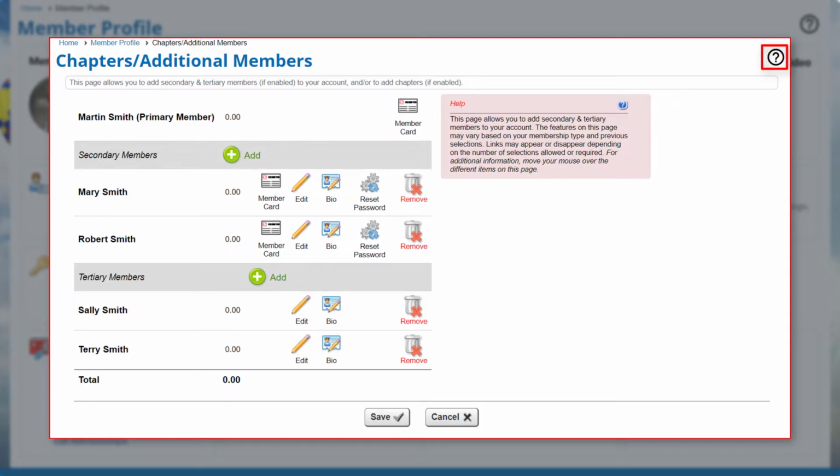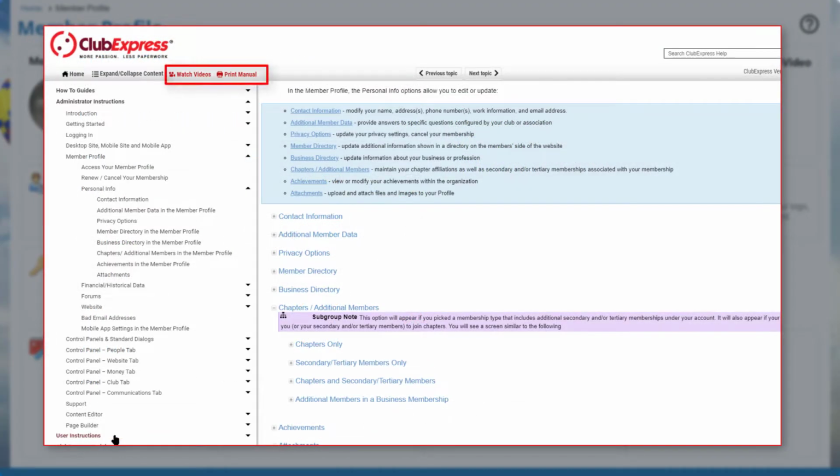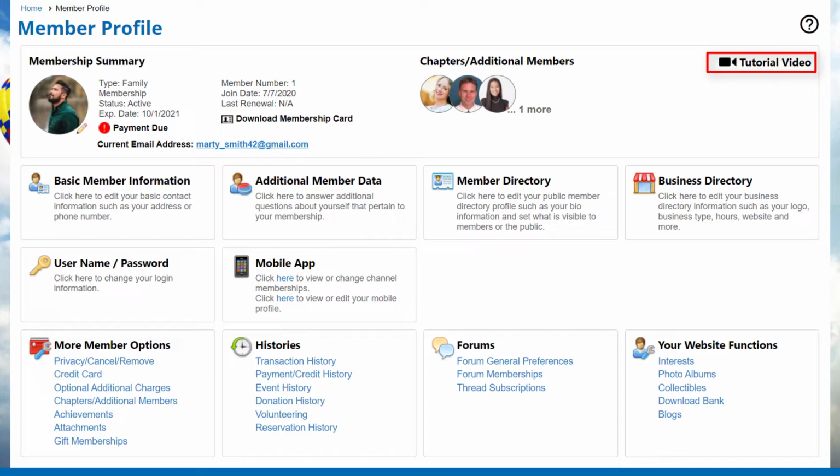As a reminder, if you have questions about how to use any screen, you can click on the help icon for detailed instructions. Many of these help screens also include a tutorial video that demonstrates the topic at hand. You can also download and print a variety of instruction manuals. Back at the profile screen, we also see a direct link to this video so you and other members can review what can be done from this page.